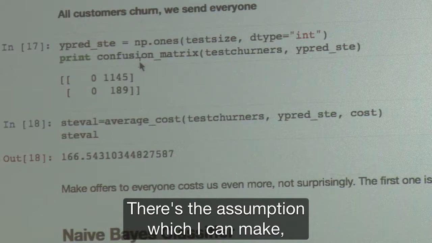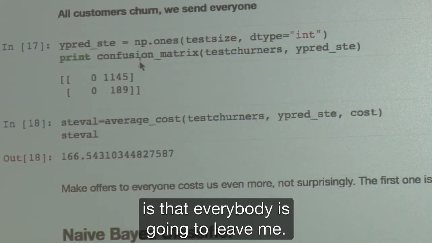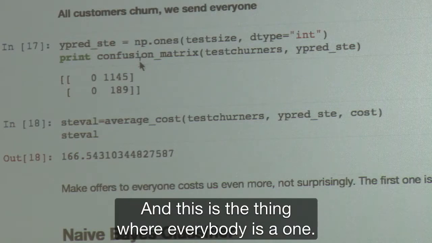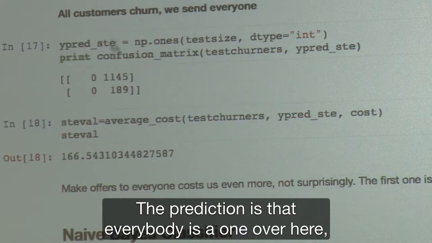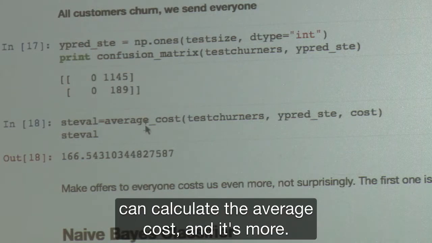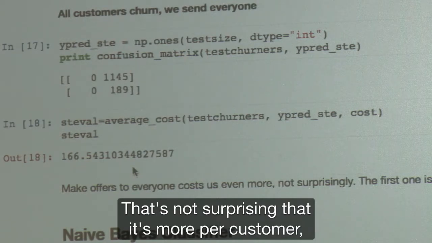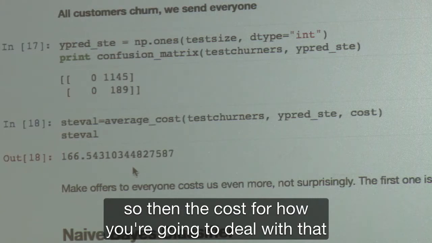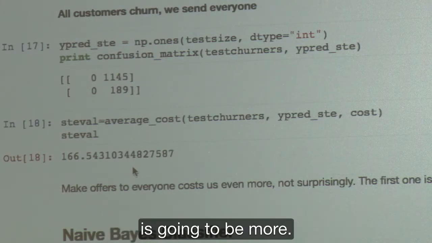There's another assumption I can make, which is a completely different one: that everybody is going to leave me. This is the case where everybody is a 1. The prediction is that everybody is a 1. I can get the confusion matrix, and that's what it looks like, and I can calculate the average cost, and it's more. That's not surprising that it's more per customer, because you're assuming that everybody's going to leave you, so the cost of dealing with that is going to be more.